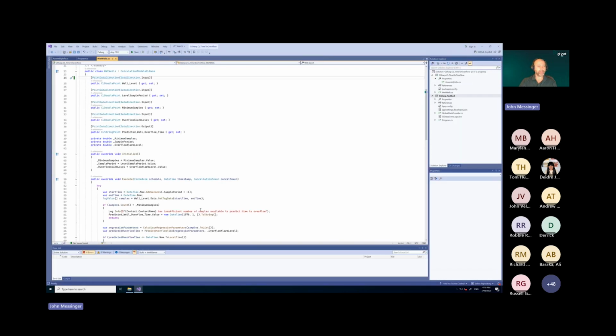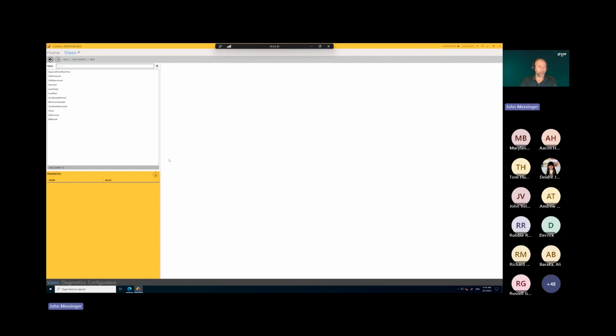This particular calculation uses an external library called mathnet.numerics. It allows us to run a linear regression analysis over some data and then predict a potential outcome. To give you some context for this particular calculation, in my Canary system I have some tags that represent data for wet wells at a sewer pump station in a wastewater facility. Let's have a quick look at what that looks like.